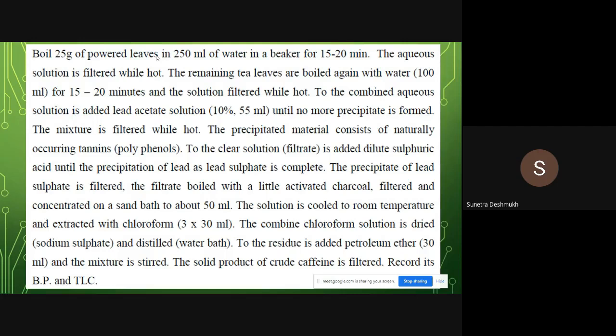filtration. So this filtrate we have to combine, and we have to add to this filtrate the lead acetate solution. So 10% lead acetate solution we are going to add to this filtrate until no more precipitate forms. After addition of lead acetate, we can see there is a formation of precipitate. The mixture is filtered while hot.